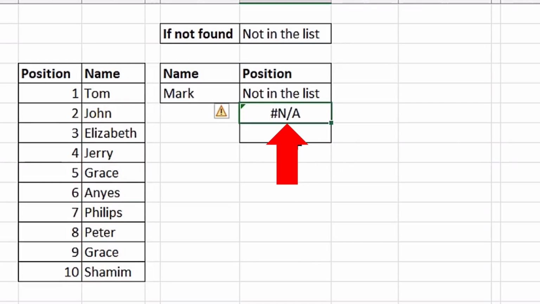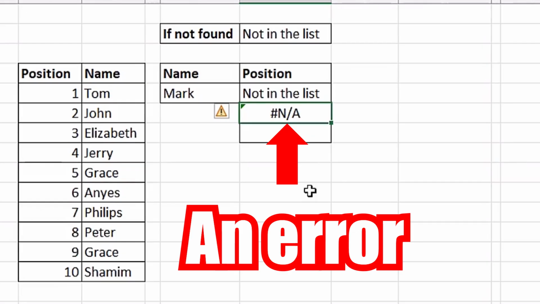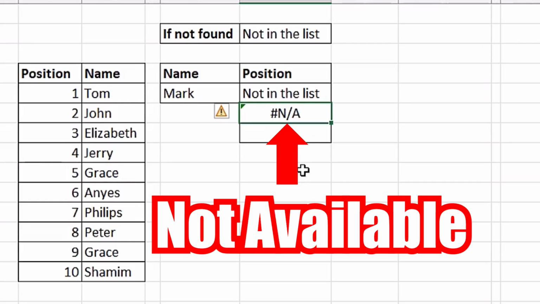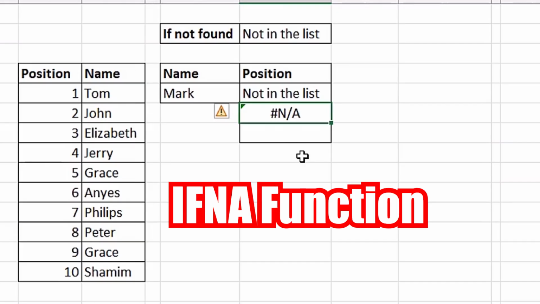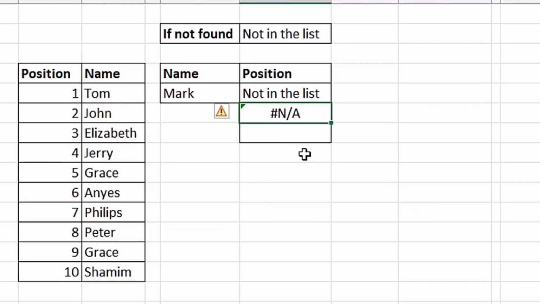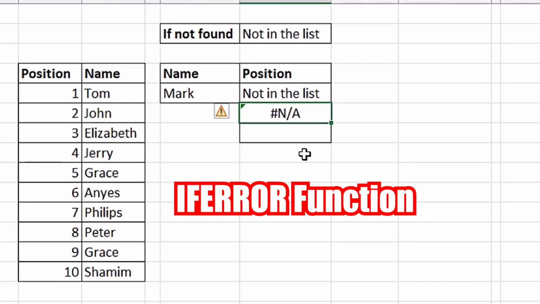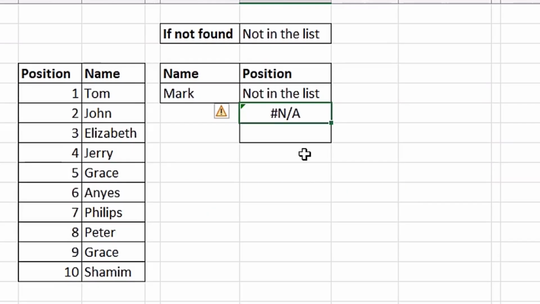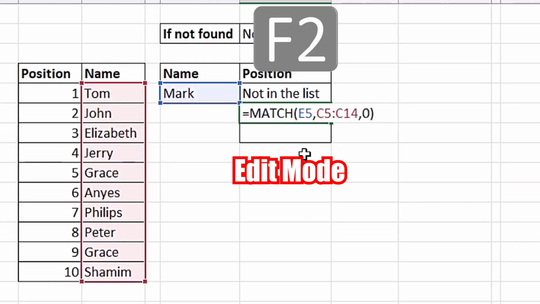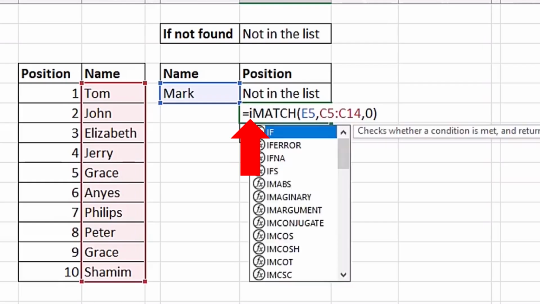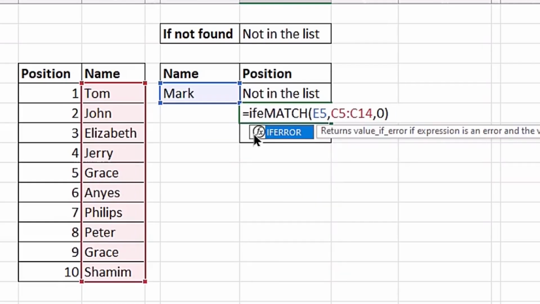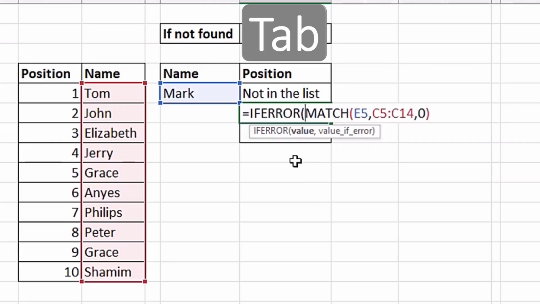Now this #N/A is actually an error in Excel, meaning not available. That means we can also use the IFERROR function to do the same thing as the IFNA function. So let's see how we can use the IFERROR function to accomplish the same task. So I'm going to hit F2 to put it in edit mode, then come at the beginning, click and type IFERROR. When I see it highlighted in blue, I'm going to hit tab to select it.